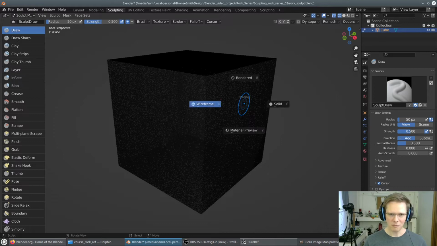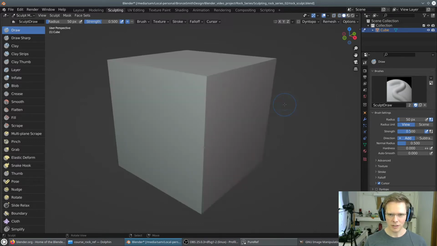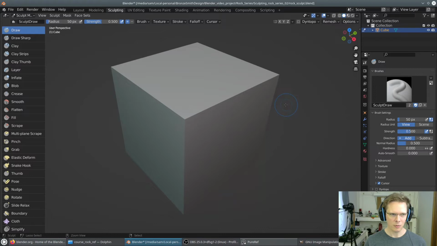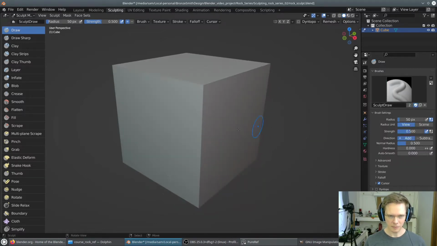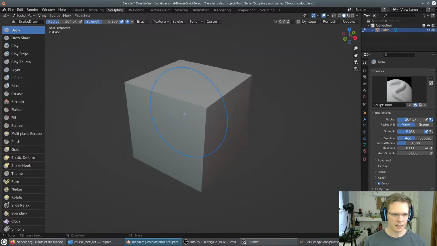So the way sculpting actually works in Blender is, right now it looks like a cube, but what we're going to do is change that, just for now, we'll use Draw.